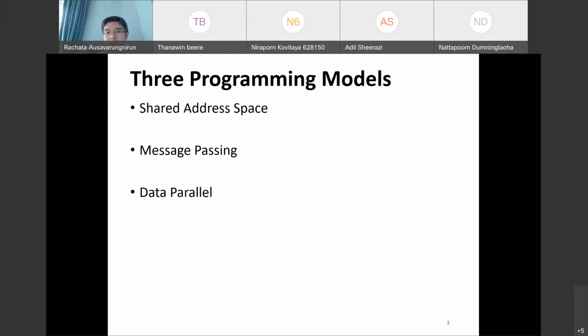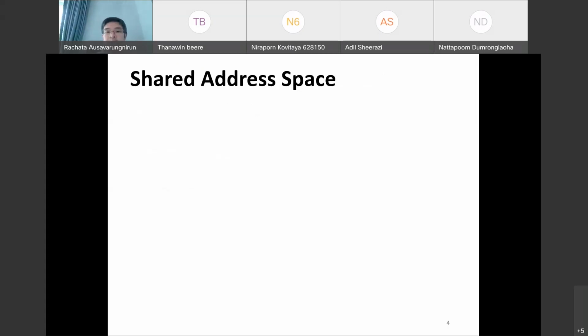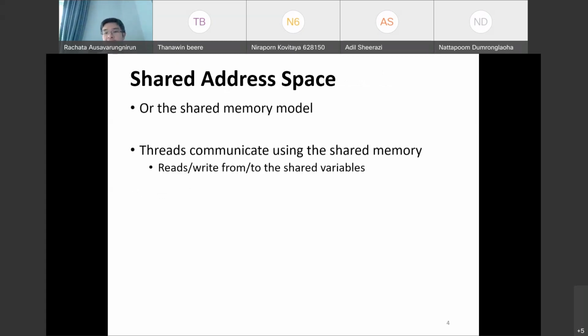And last Thursday, we talked about the shared address space or shared memory model, where threads communicate using the shared memory, right? So you can read and write to the shared variable. So can someone tell me from the lecture last Thursday, what would be the annoying part about the shared address space? What could go wrong when you program in this shared memory model that you have to be careful about? So what are the potential problems that we covered?